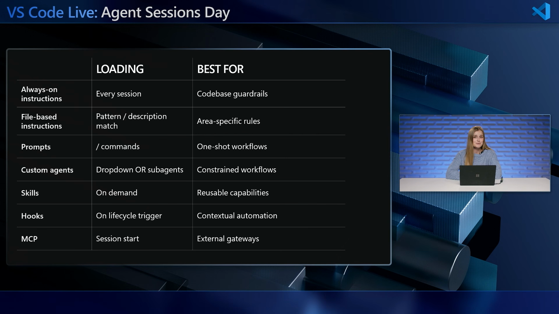We also have skills, which is something that's newer. These are similar to instruction files, so there's a little bit of overlap there, but the big differentiator is that these load on demand. Rather than being always on and always included in your context, they'll load dynamically when they're most relevant to what the agent's working on. These are best for reusable capabilities.